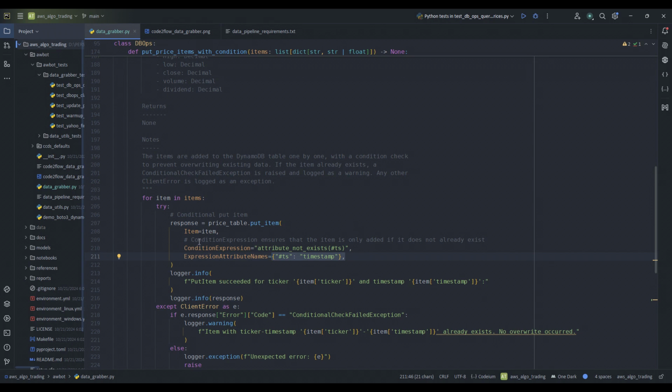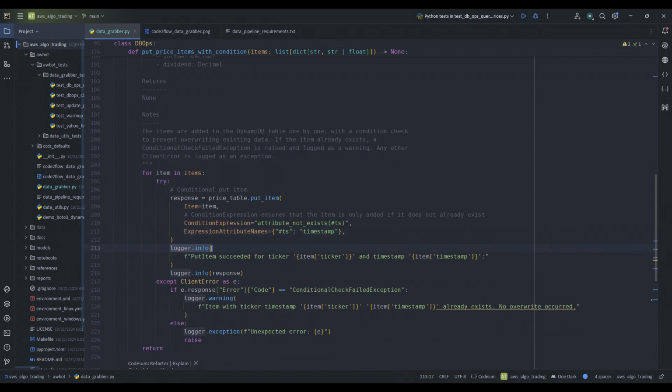There are a couple of parameters to pay attention to. The condition expression is what we're using in order to manage this process, and you can see that we have attribute not exists. The timestamp label is actually protected in AWS, and so if you use that directly with attribute not exists, it will generate an error. So you have to use this additional parameter called expression attribute names, and you can put an alias. In this case, we're using #TS.